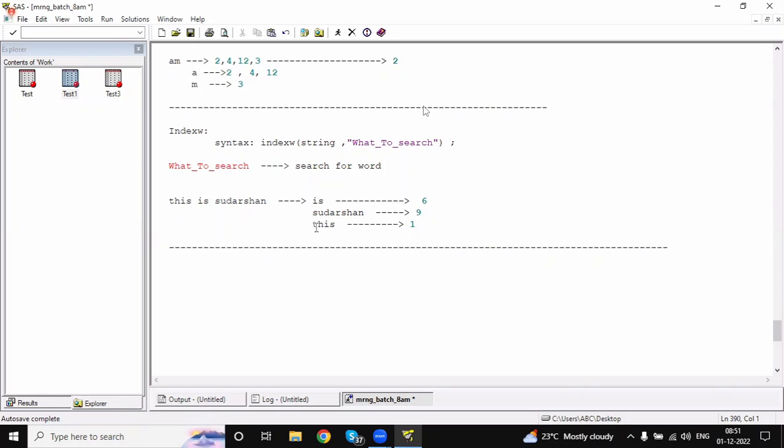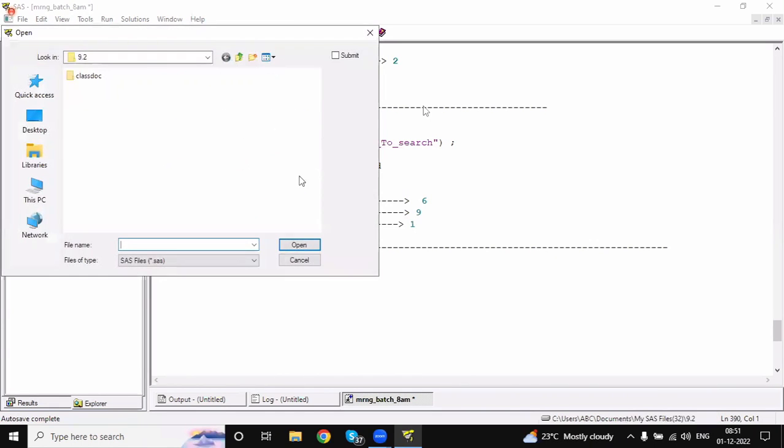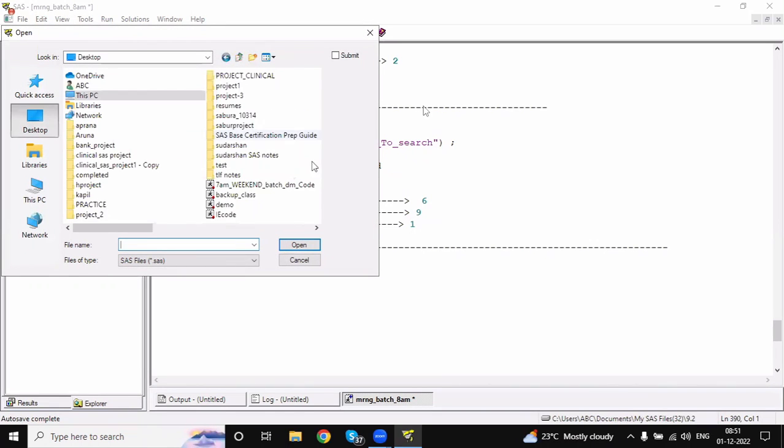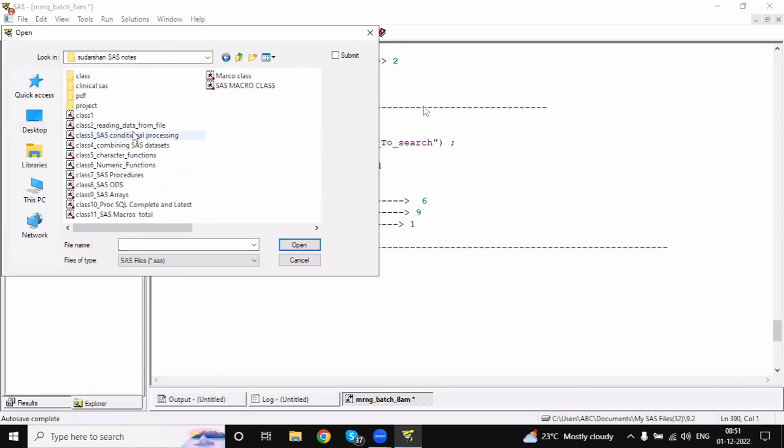Yes, sir, clear. From the starting, you have to search. So this is index, index C, index W. Let me wind it up with an example, with one exercise.